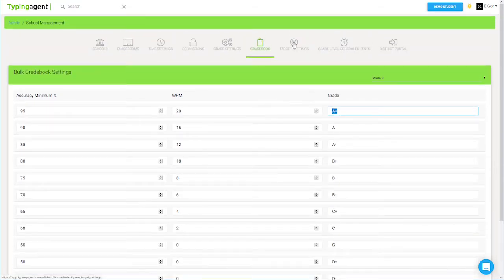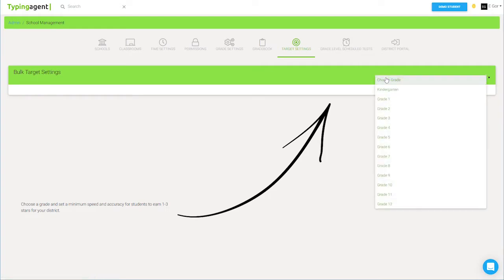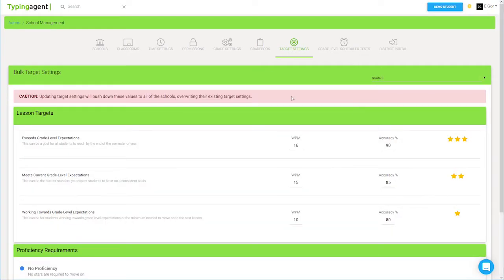Moving forward to target settings, we'll go ahead and use third grade again. Target settings are the star settings that a student will see before and after every lesson. When a student starts a lesson, a little window pops up that tells them what their goal is. So in this case, if a third grader opened a lesson, they would see that in order to achieve 3 stars, they would need to get 16 words per minute and 90% accuracy.